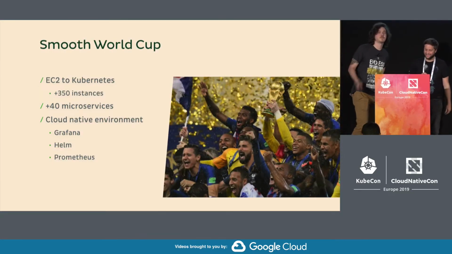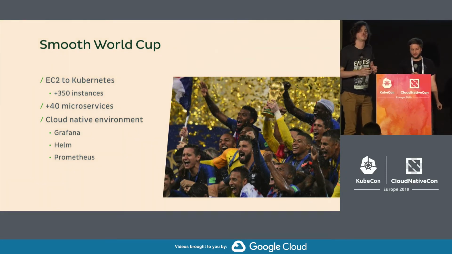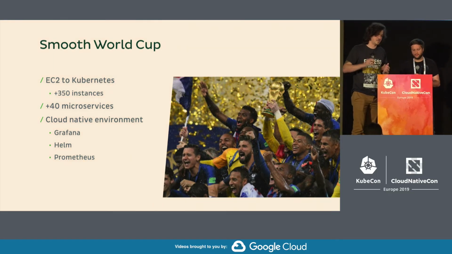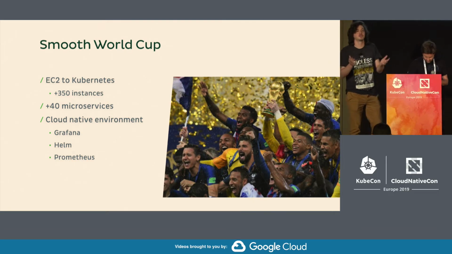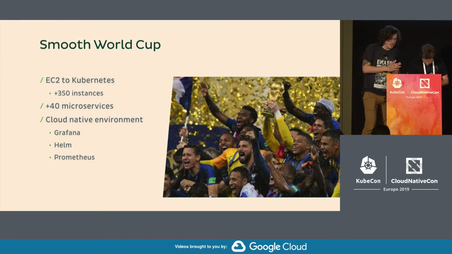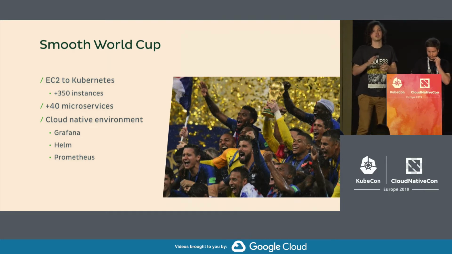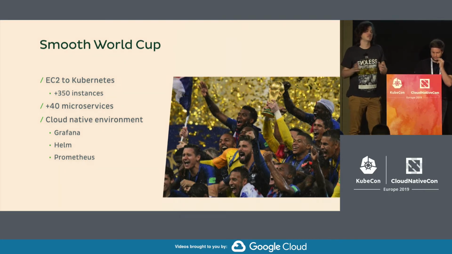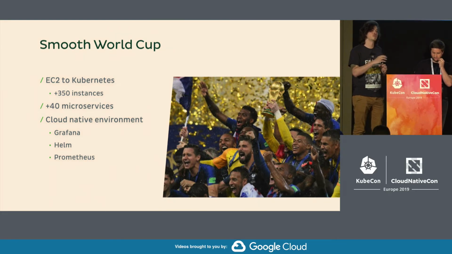Three months before the World Cup, we started to migrate everything from more than 350 EC2 instances, a lot of ELBs, HAProxies, and NATs, to the lovely Kubernetes world, supported by Helm, Prometheus, and this cloud native environment. Fred Winnick is our team leader at Onefootball and talked a little bit about this process at the last AWS Summit. You can search for how Onefootball won the World Cup to have more details.